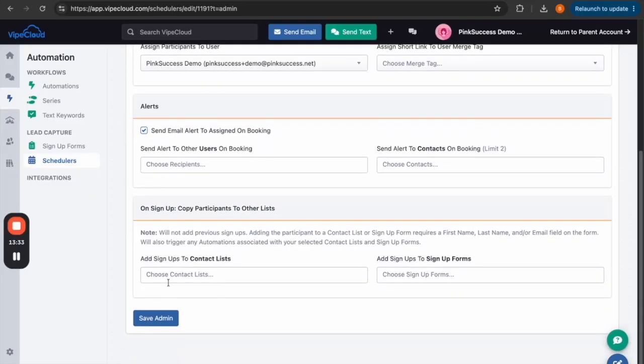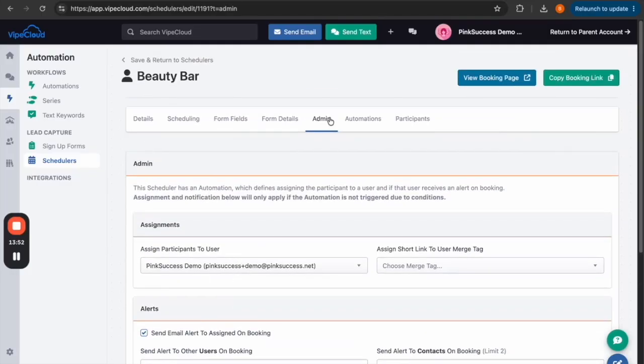The other thing that's nice is you can choose to have these signups go into a specific contact list. This is great, again, if you're doing some type of event with multiple people booking, you can have it all go into one contact list, and then you could send notifications about the event to everybody who's already booked the time slot there. Okay, so some nice, easy admin options.